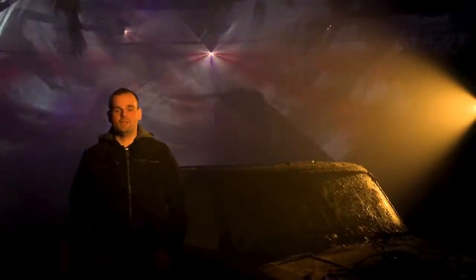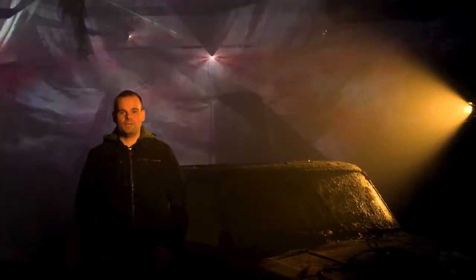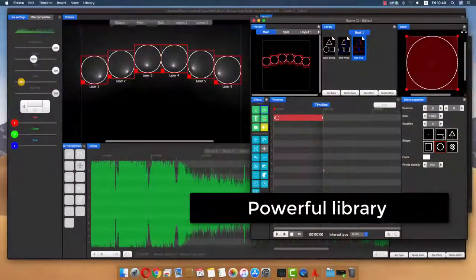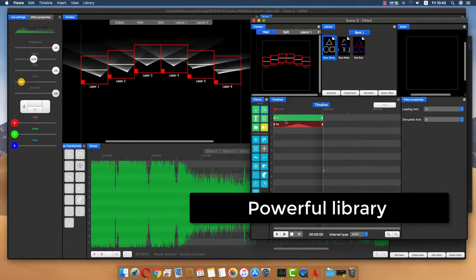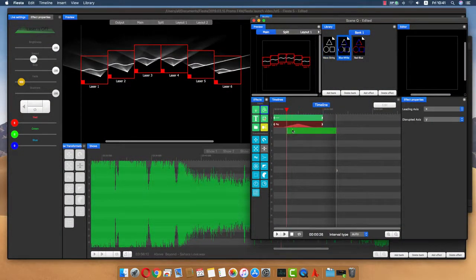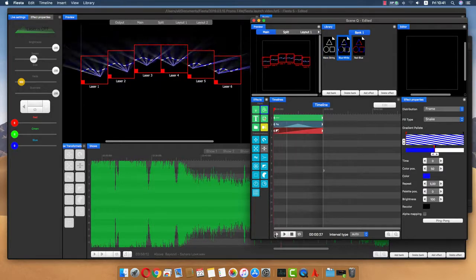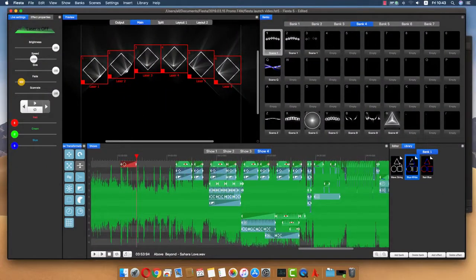The one thing that really makes me proud is the new animation library. A new powerful library allows you to save and reuse all your basic animations, including graphics. And what's even better, you can also use it in Show Editor.